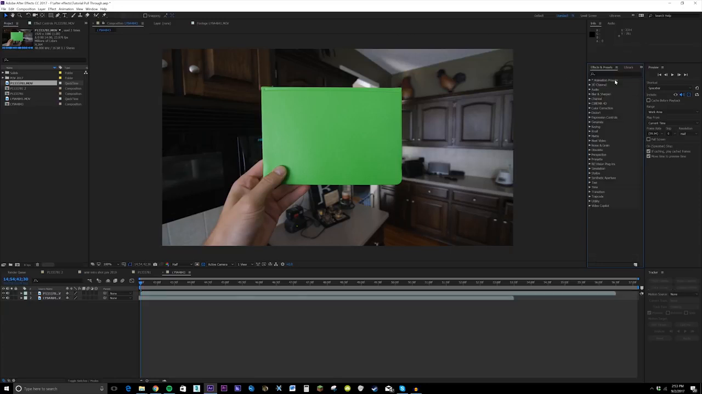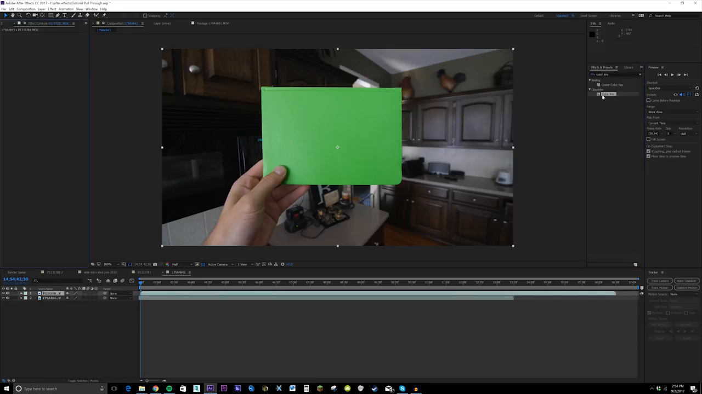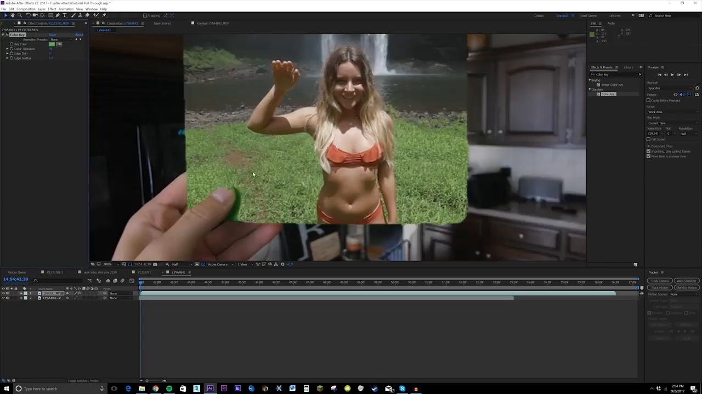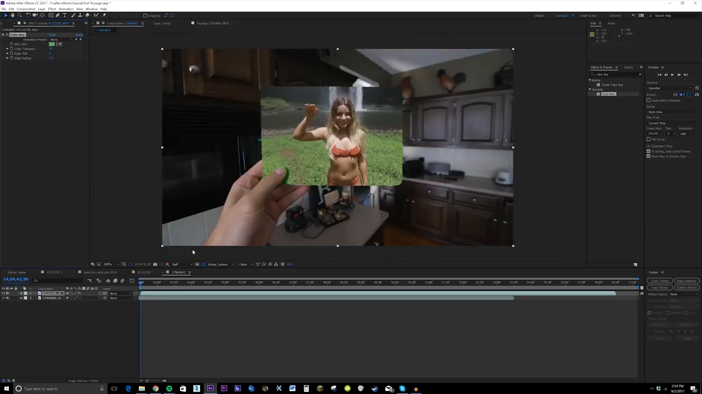First thing you're going to want to do is key out the green from your clip. So this is where you would do your roto if you didn't use a green screen. And then I'm just going to click right here, change some basic settings. So that right there is looking good. It's not perfect, but for the purpose of this tutorial, it'll be good enough.